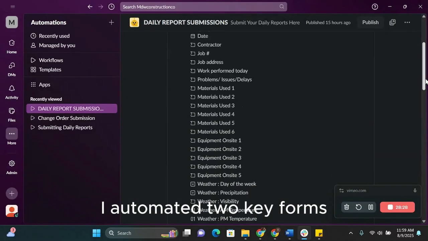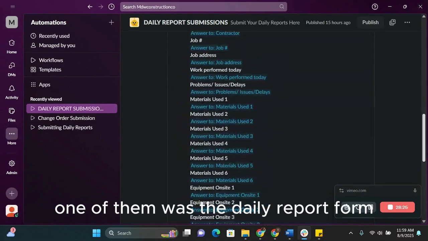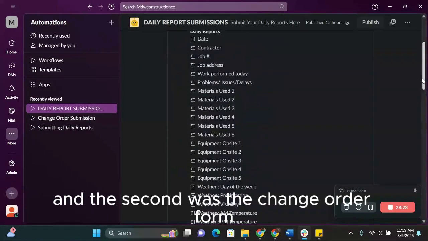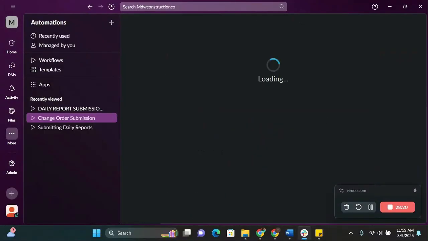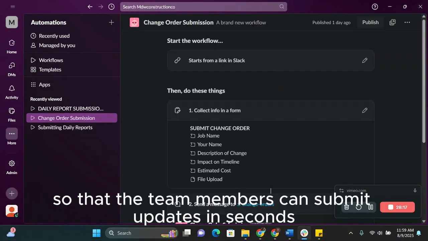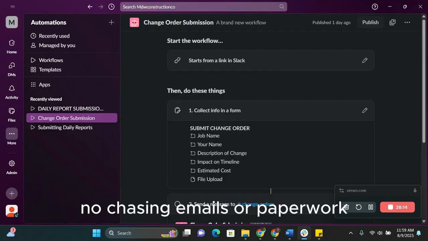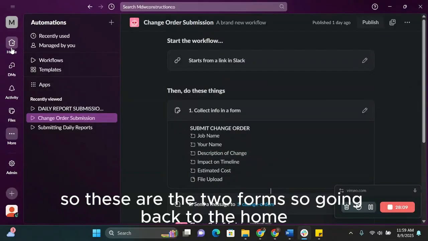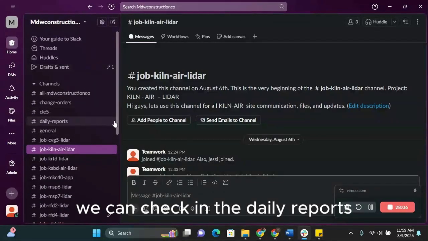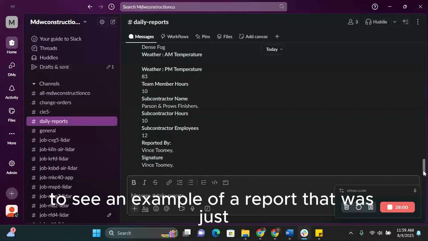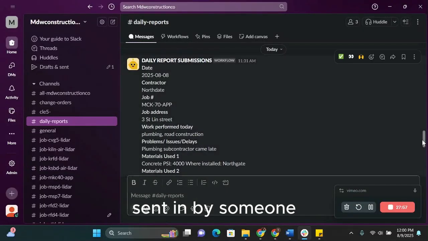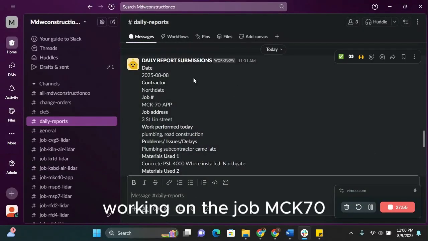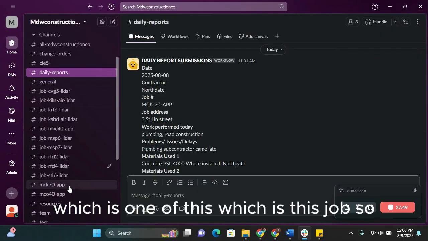I automated 2 key forms. One of them was the daily report form, and the second was the change order form, so that the team members can submit updates in seconds, no chasing emails or paperwork. So these are the 2 forms. Going back to the home, we can check in the daily reports to see an example of a report that was just sent in by someone working on the job, which is this job.